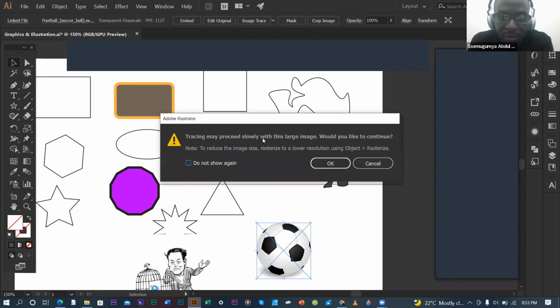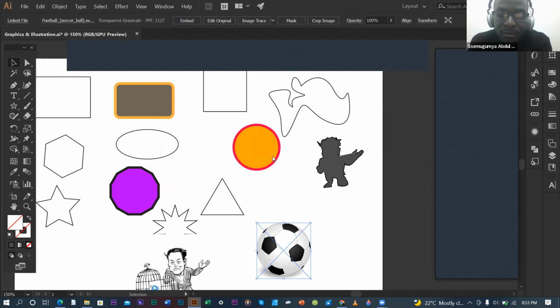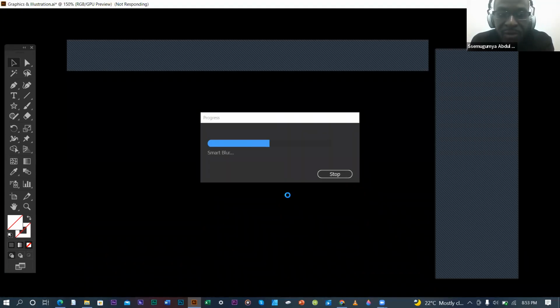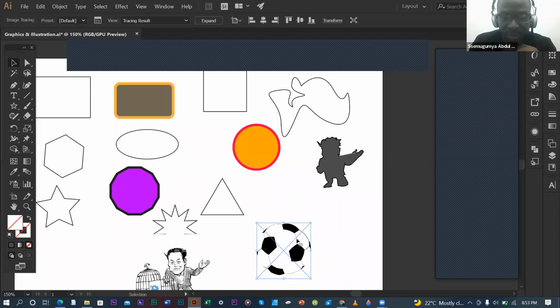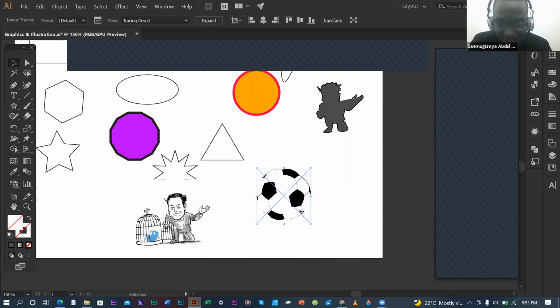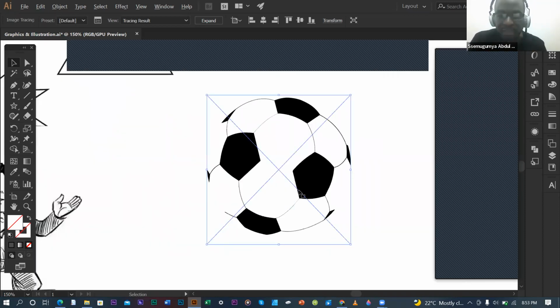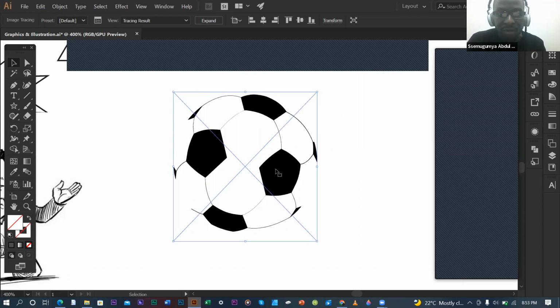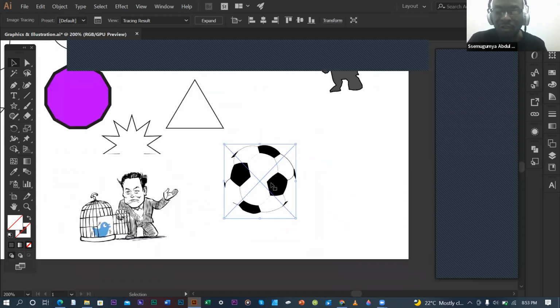Tracing image proceeds slowly with this email. Would you like to continue? I'll just say okay. And it's quite a strong process and it will take long depending on the speed of your computer, but you give it some time to work on that. Because it is turning an image into an illustration. So you're seeing that this image, it was a realistic image in the first place. At this point, it is looking more of a drawn image because it has been turned into an illustration.